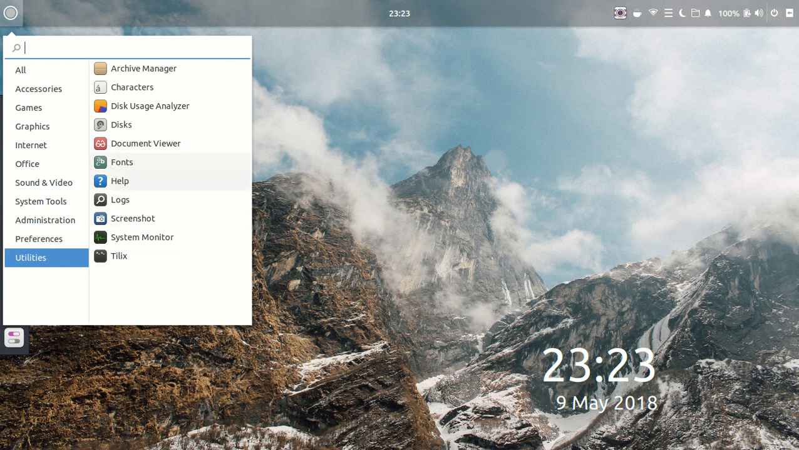Document viewer, screenshot. If you want to take a quick screenshot, you launch this and then keep it on your plank if that's something you're going to use a lot. System monitor.